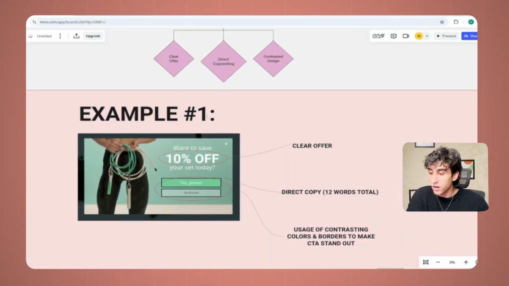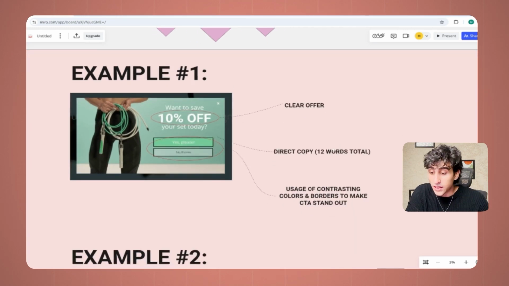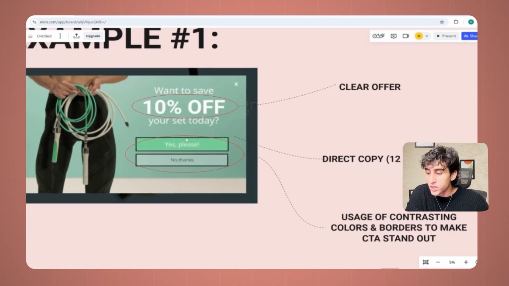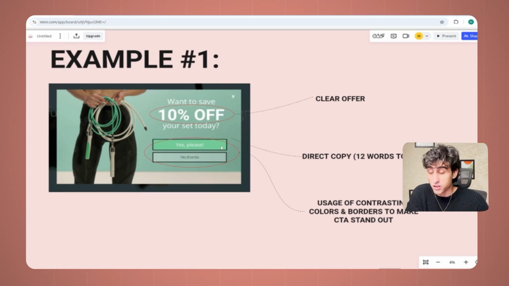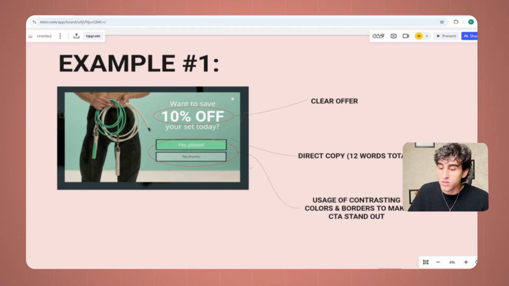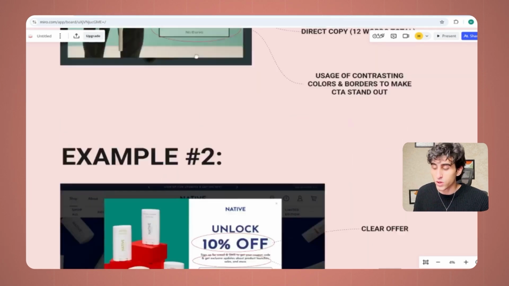If you just take a look right here, example number 1: want to save 10% off, very clear offer. They're not confusing you with anything, and they're using very direct copy because there are only 12 words being used. And then if you just see the design, this light green and this dark green, I mean, it's cyan, I think, but I don't know much about colors. But the point is they're using borders and everything to make it very easy for people to click on the call to action. Exactly what you want to do as well.